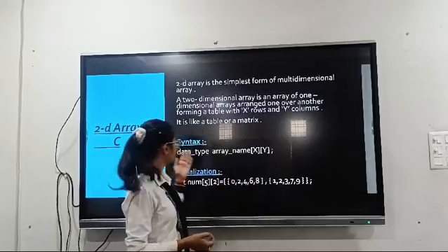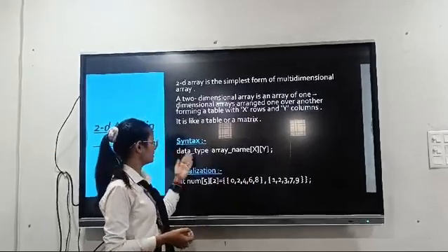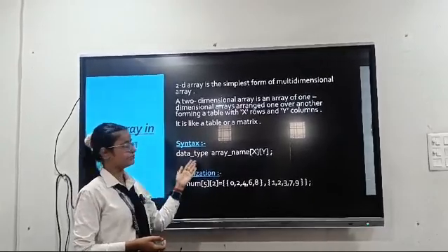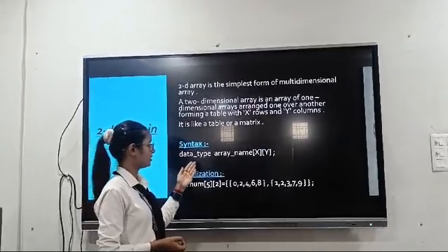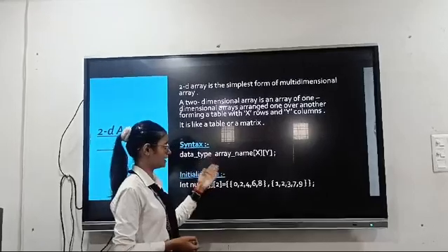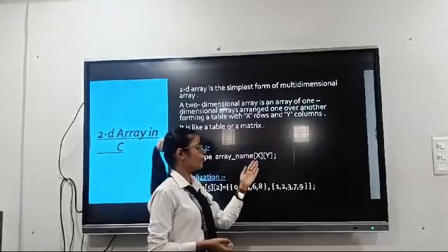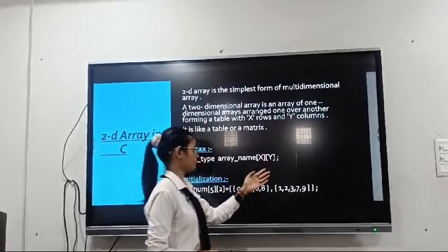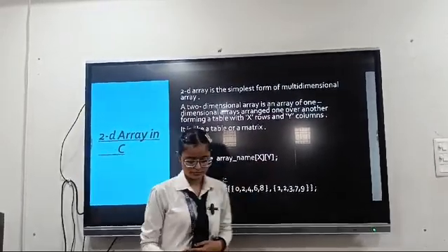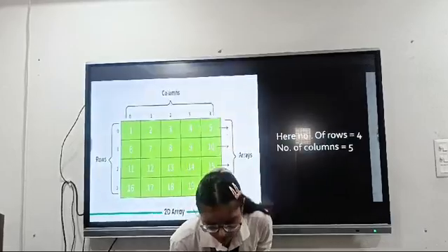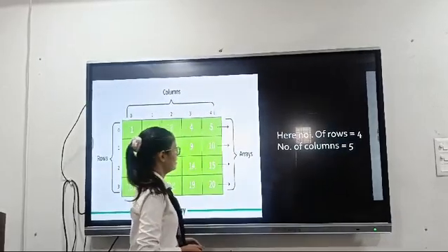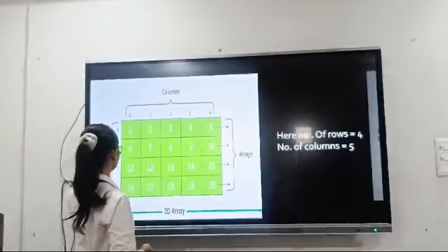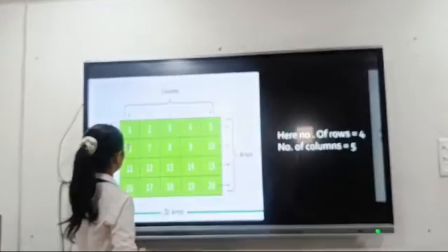The syntax of the two-dimension array: data type and array name. The data type is the type of data which stores the elements, then the name of the array, then x and y. The number of rows is x and the number of columns is y. Here is the number of columns and here is the number of rows.